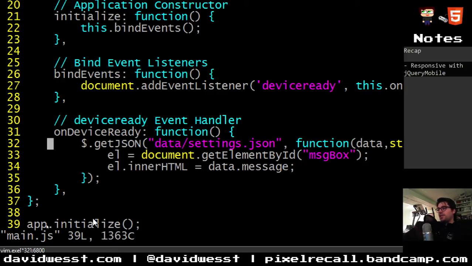Now what I had done is actually got this JSON working. So I'm using JSON. Again, I added a settings.json file to my project in the data directory. It copied over without any issue. And then I go and I read the data, and that's pretty much it. That's all I do. And I had a little message in there.